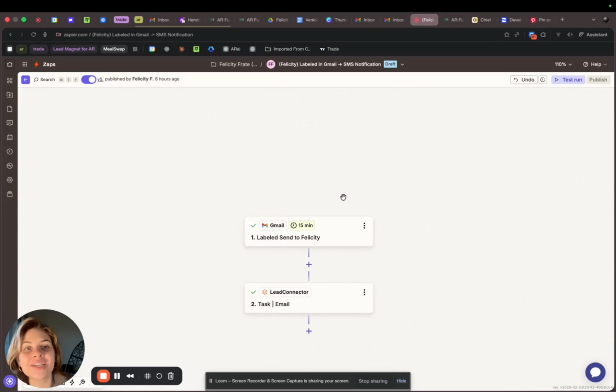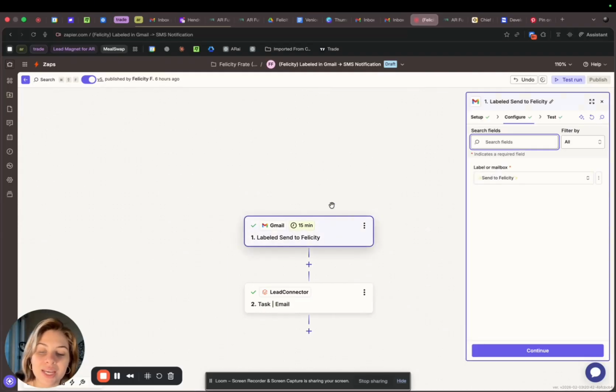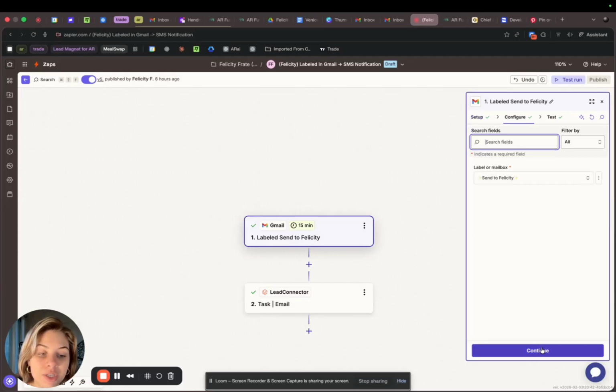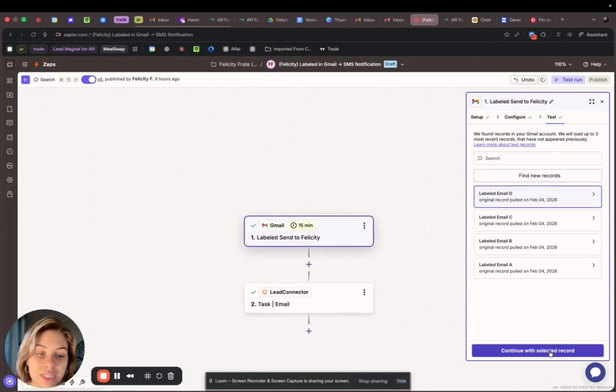Once that's all set, go on ahead and go into Zapier. Inside of Zapier, we're going to add a new Zap. The first one is going to be a trigger for Gmail, and this trigger is going to be New Labeled Email. So that'll be Gmail, under the New Labeled Email trigger. You're going to sign in to your Gmail account if you're not already, and then click continue. You're then going to select the label that we just created so that you can get this notification. We're going to click continue again.